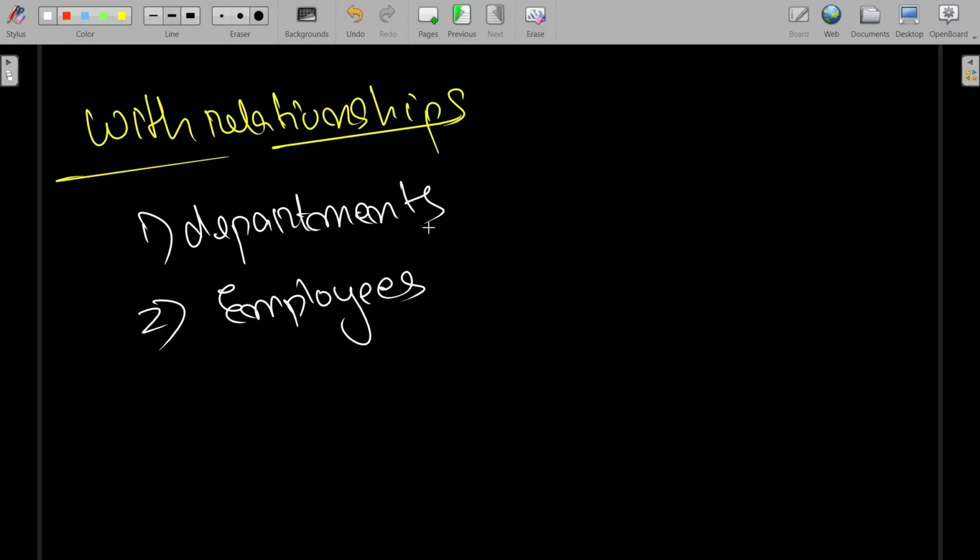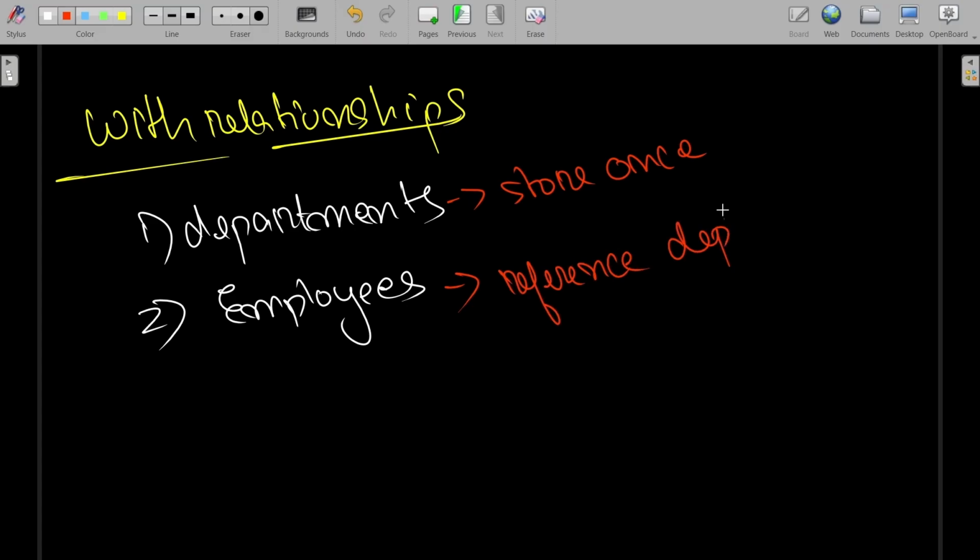Departments will basically store the values you update, whatever. Employees works as a reference to the department ID. So it becomes change once, reflects everywhere, right?